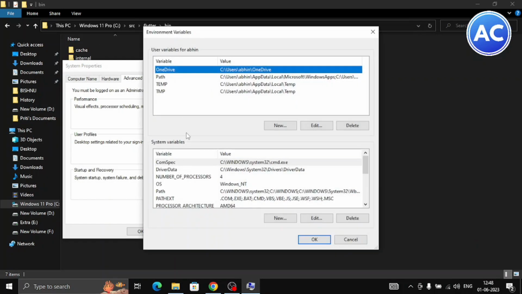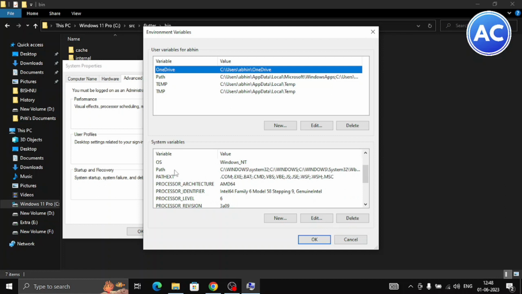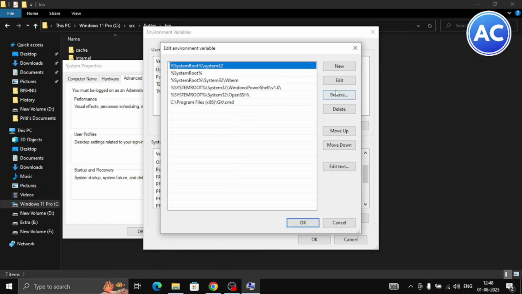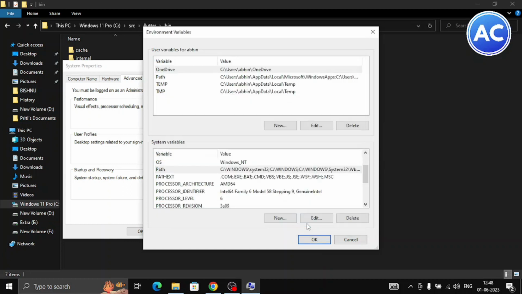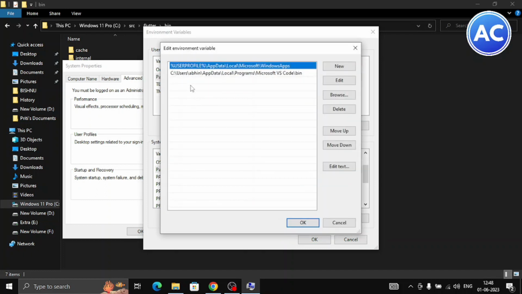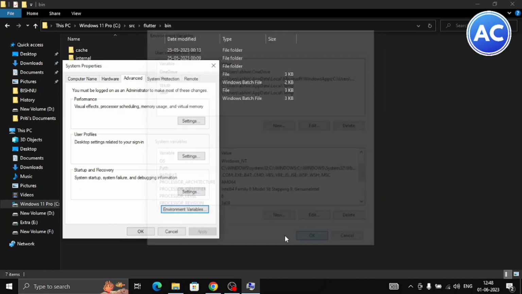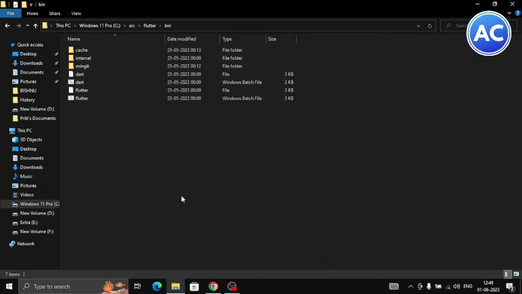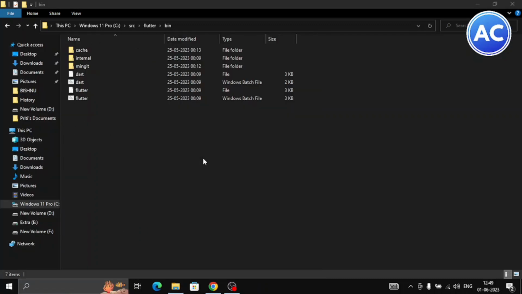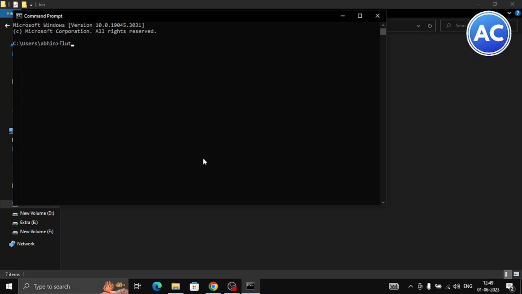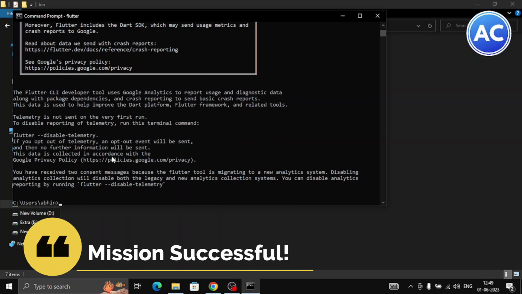Click on environment variables, and in the system variables go to path and new, then paste this and simply click on OK, then OK and then OK. You also need to add it to your user path also. OK, OK and OK. That's it. Now you need to restart your terminal. Okay, so I've started CMD again. Now flutter doctor is going to work. You can see the mission is successful.